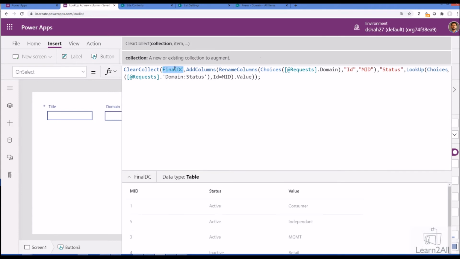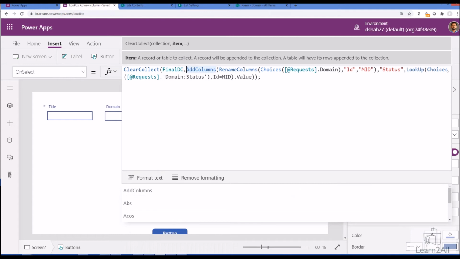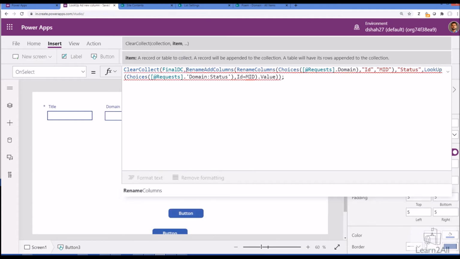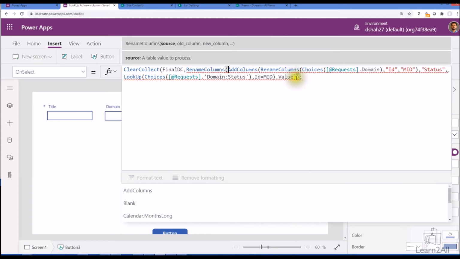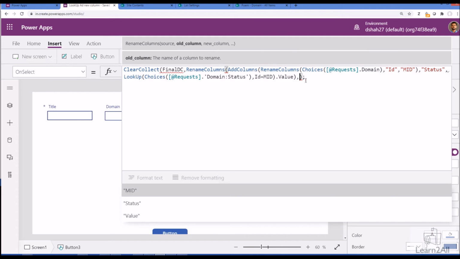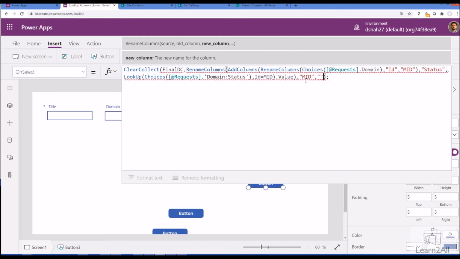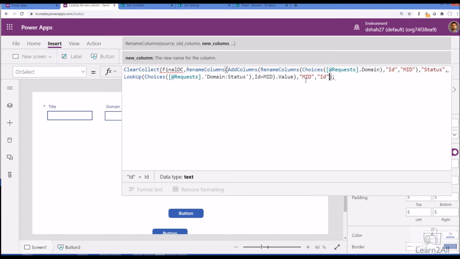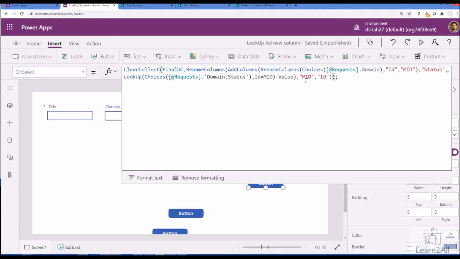Now let's run the code again, and now let's see. So here you can see that now we have this structure available, right? MID, status and value. Now we need to rename again this MID with ID, because out of the box it is supporting only ID column. So we just need to add one more rename columns over here, and we just need to take this entire source over here, and we just need to pass MID with ID column, correct? Yes. Let's just close the bracket, and now let me just format our code.